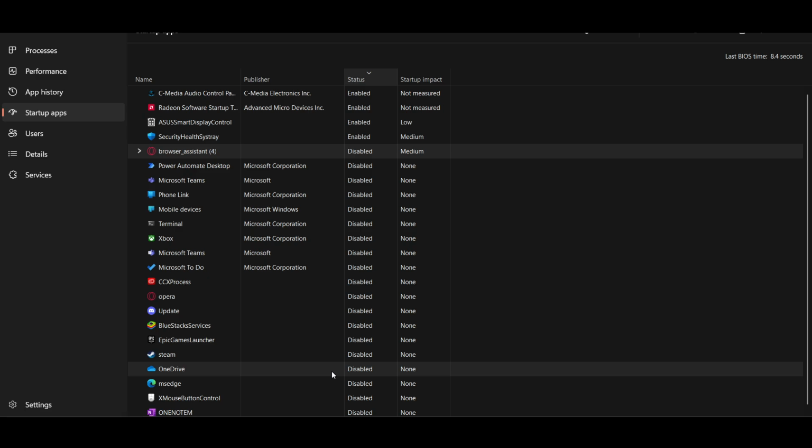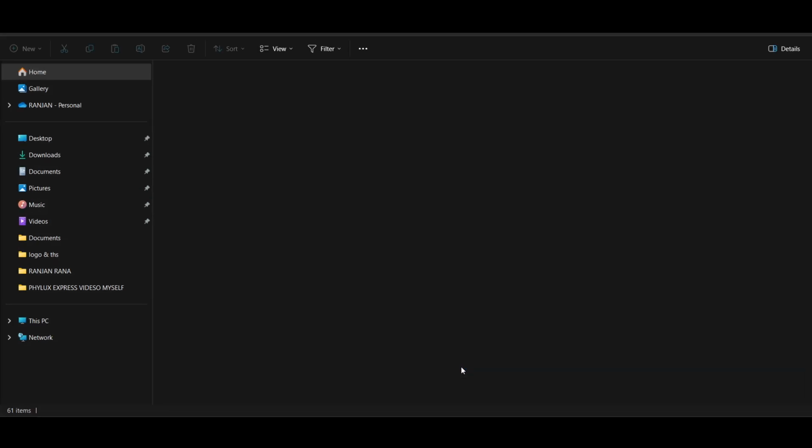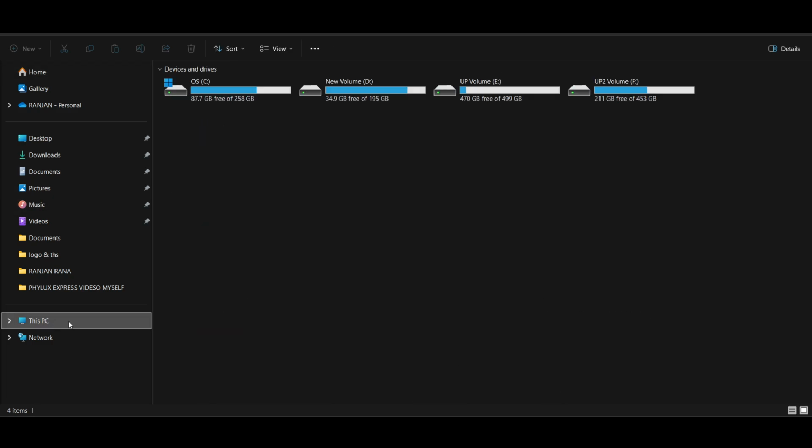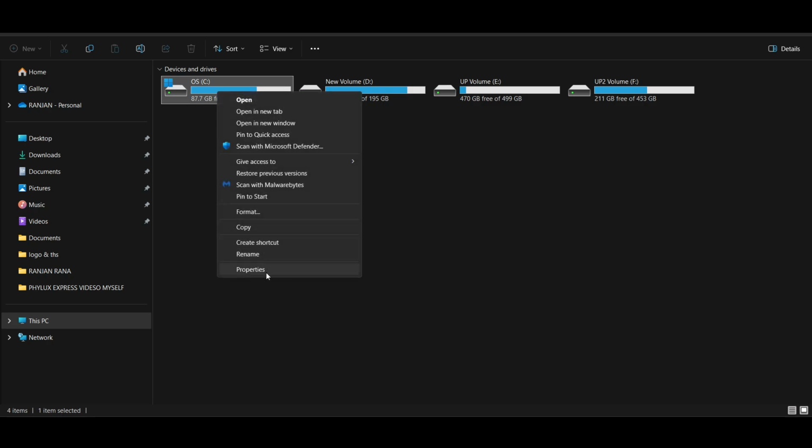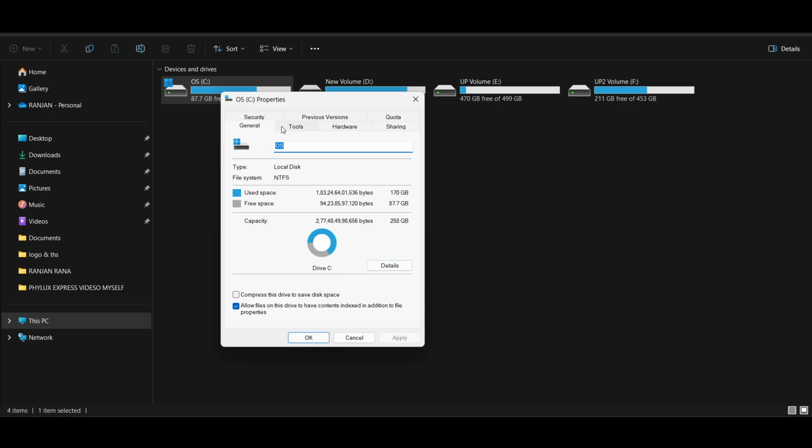Now, third thing is that perform disk cleanup. Use the built-in disk cleanup tool. For example, right click on it and let's open here. Now go to This PC and right click on it. Now here you will get this option of Show more options. Now go to Properties. Now here in the Properties you can clean up this stuff, right?